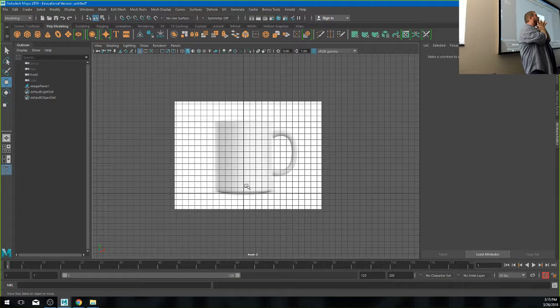If I were going to start modeling a coffee cup, which of the primitives would you use? A cylinder and a torus? Yeah. Okay. What if I told you I'm only going to use one object? Which one would you use? The torus. I'd use the torus. Okay.